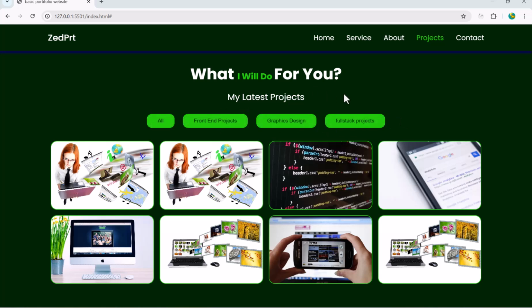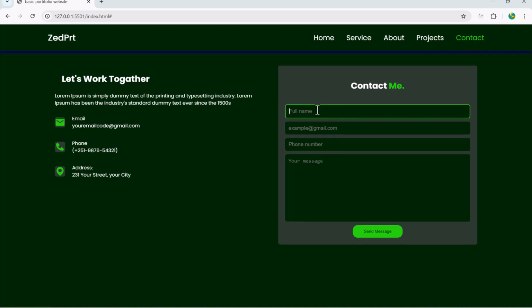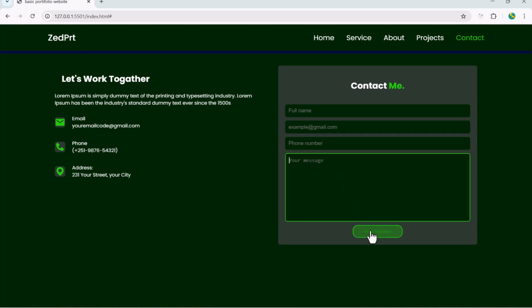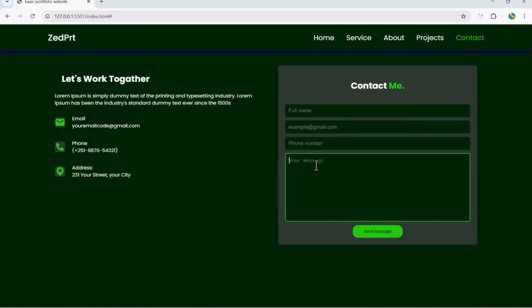That's amazing, right? Now again, when I click this contact navigation menu, you see the contact page of the website, just like this one. Here we have a full name entry field, the email entry field, phone entry field, and a text message entry field. When I click this send me message button, it says please fill out this field. So in order to submit your message, you have to fill out the full name, the email, the phone number, and the text over this text area field.